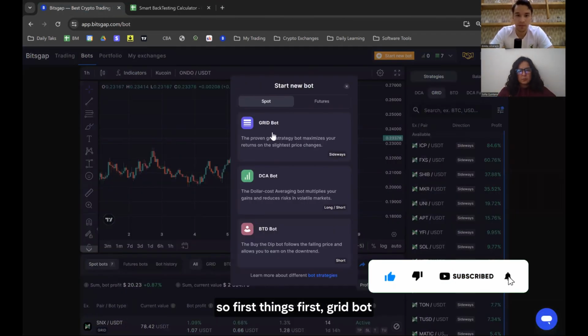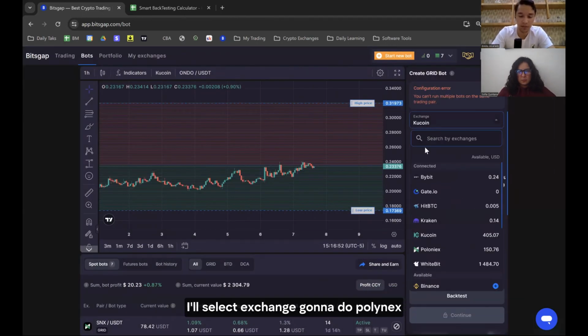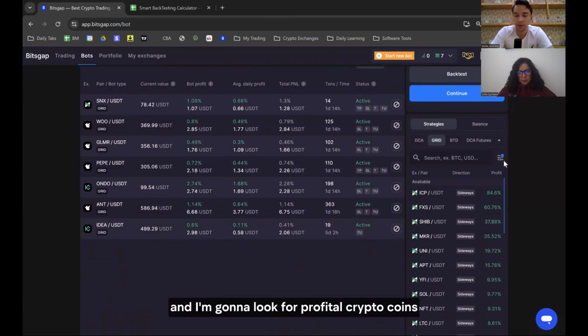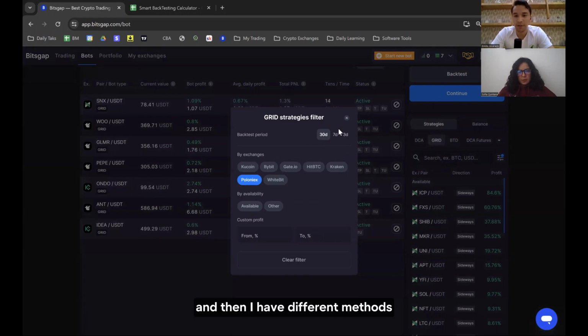So first things first, GridBot, now select the exchange. I'm going to do Poloniex. Now, I'm going to scroll down and look for profitable crypto coins. Since I'm going to be using Bitsgap to find those coins, I'm going to click here, and then I have different methods. I have 30 days, 7 days, and 3 days. Depending on your goal, you're going to choose the method that you will be deploying. So if you want to make 30% in 30 days, then you want to select the 30 days. If you want to make 20% in 7 days, then you're going to choose this one, and so on.